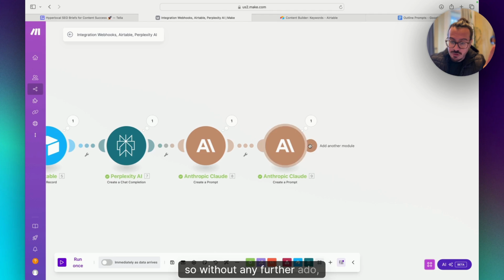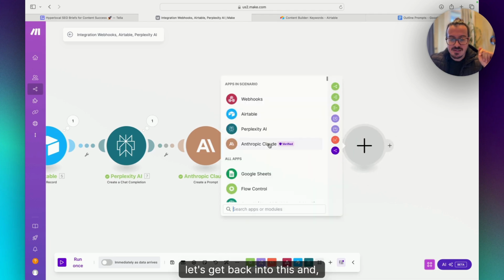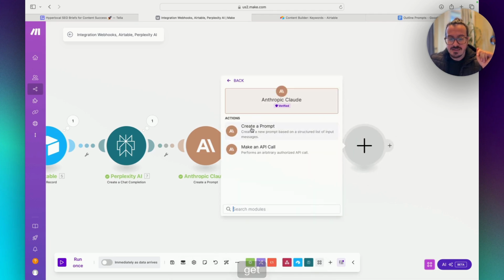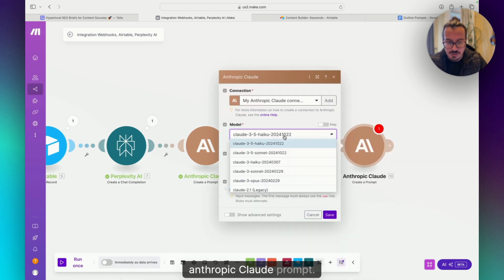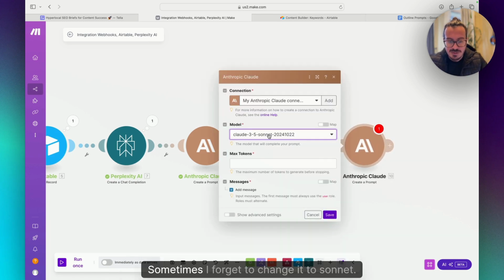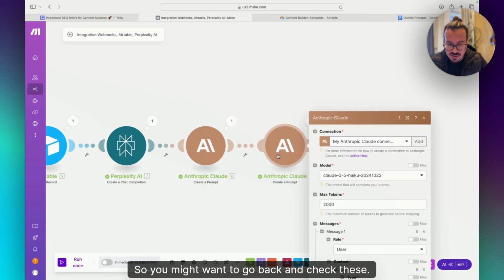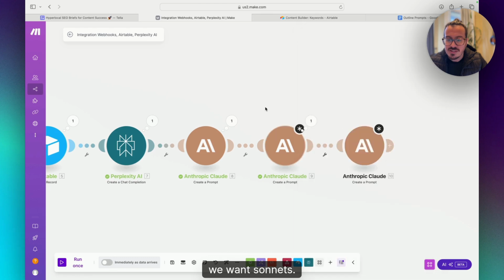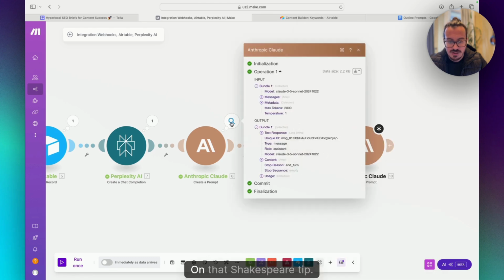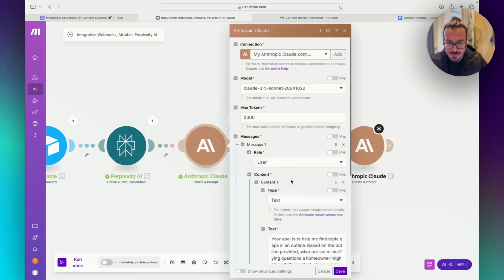So without any further ado, let's get back into this and get to the next prompt, which is going to be another Anthropic Claude prompt. Oh, sometimes I forget to change it to sonnet, so you might want to go back and check these. Yeah, haiku. We don't want haikus, we want sonnets. We on that Shakespeare tip.